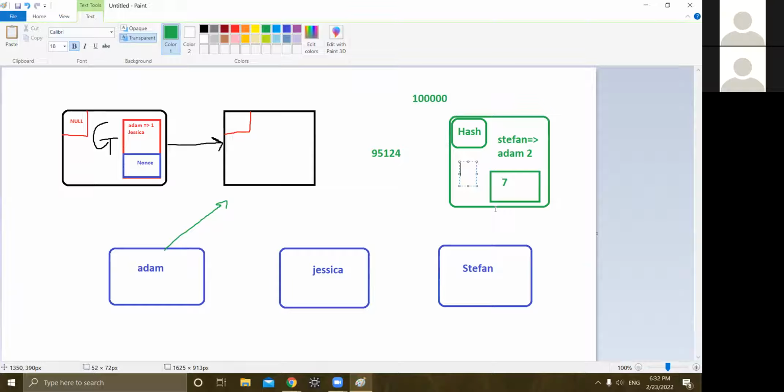So when Adam makes this blueprint, when he wants to mine this block, he puts Adam and then gives Adam +2. So basically, he gives himself 2 coins in the reward section of the block, and he then starts changing the nonce. But Jessica does something different. Jessica puts the same thing, but she says Jessica +2. So this is actually very interesting.